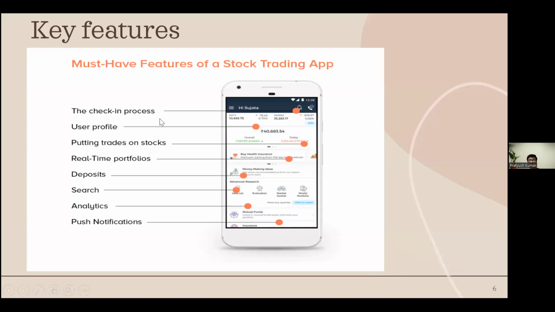Apart from these, there are features that are a must for a stock trading app, which is the check-in process: any user should be able to sign in and check in his portfolios, and have a good profile. The profile should contain all the information, and it should be user friendly and responsive as well. Apart from this, it should have an analytics section where the user can see which stock is going down, which stock is making profit and which one is making losses, so that they can improve their portfolios accordingly.